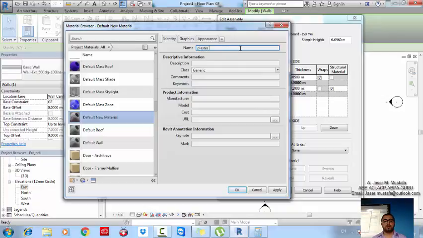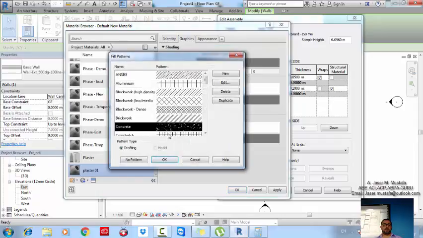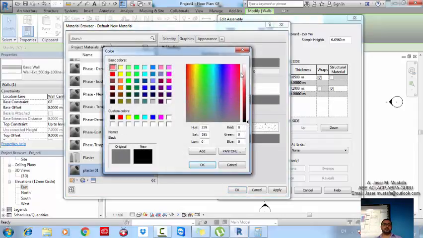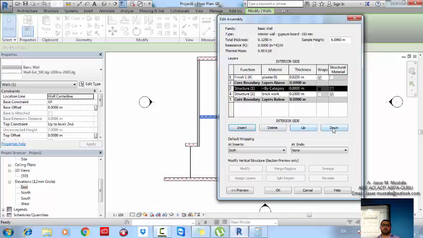Okay? I will go to graphics. Under graphics, I will click on concrete. Okay, I will select my color. Let's make it red so you can know what is the exterior side and what is the interior side. Now I have the plaster here. I will make it 0.025. Fine. I will add another layer, move it down. Now I have the exterior side finishing.